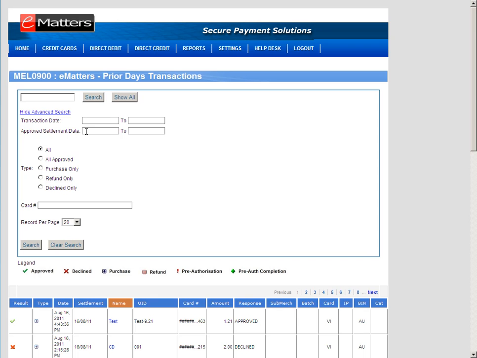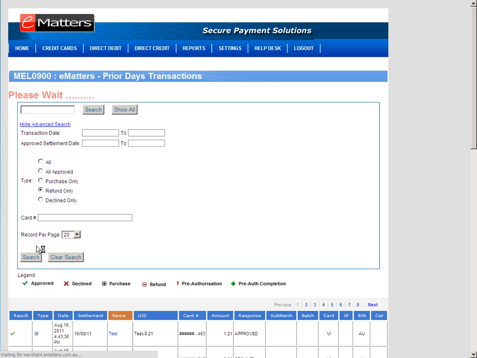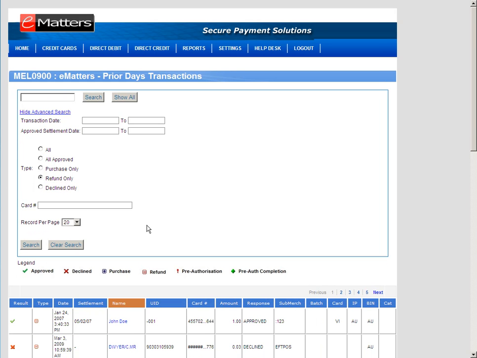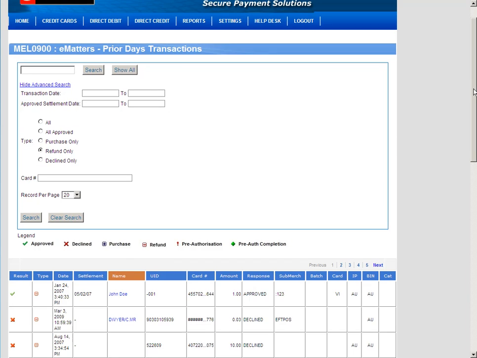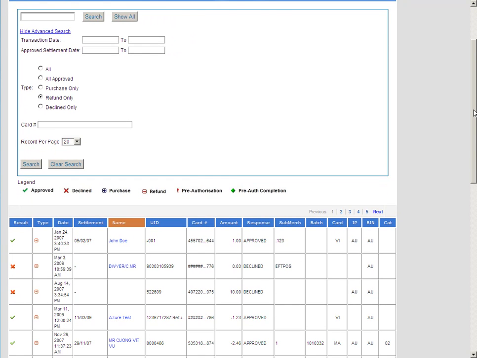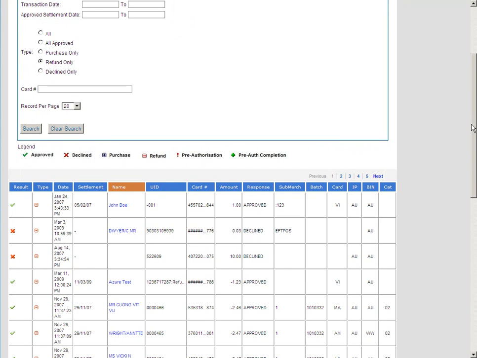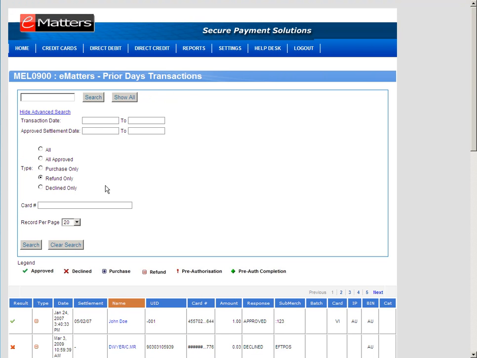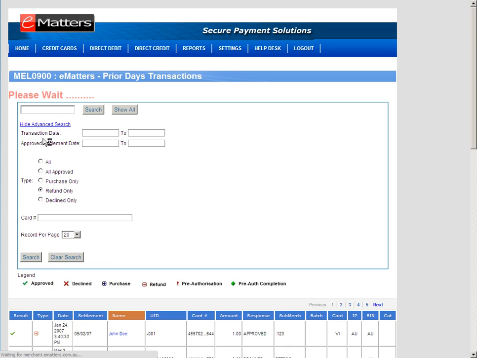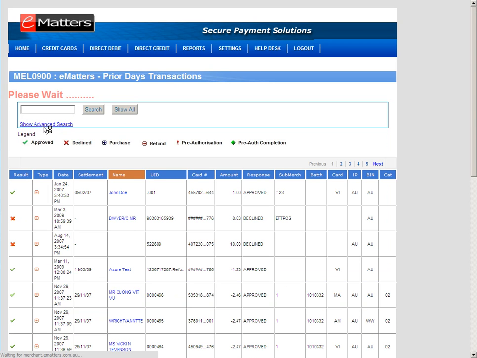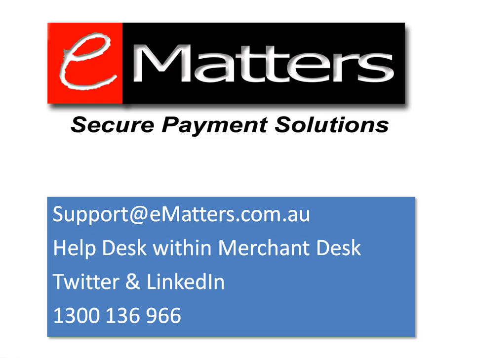Once again we can choose date ranges, or let's do refund only and hit search. And you'll see in the list down here is first of all 5 pages only, so we no longer have that many refunds, and we get the list down here of who the refunds are all for. And then we can just clear search once again and hide our advanced search.